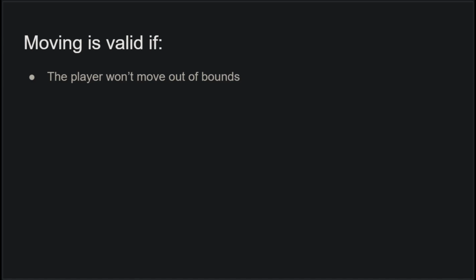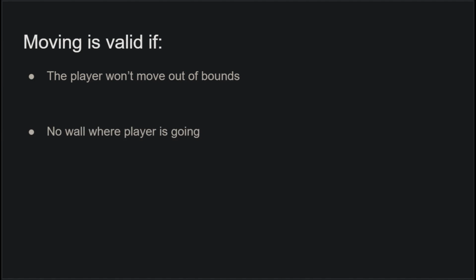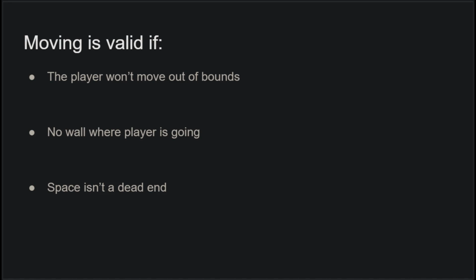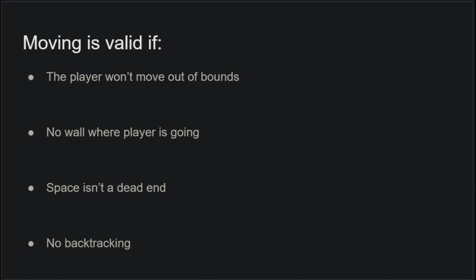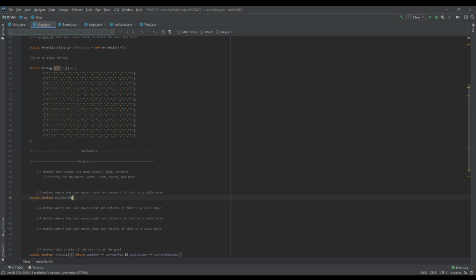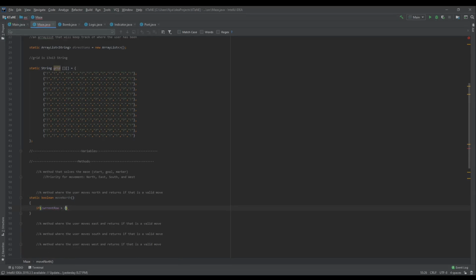I defined moving a certain direction was valid if the player wouldn't move out of bounds, there is no wall between the desired space to move to and the current space, the desired space to move to is not a dead end, and the previous step wasn't the opposite direction of where we're moving, meaning that we're not going up when we just moved down before. After the program makes a move, it then adds that direction it moved into a list. The list is used to keep track of where the program has gone to solve the maze, so it can tell the user once it has found its way to the destination.